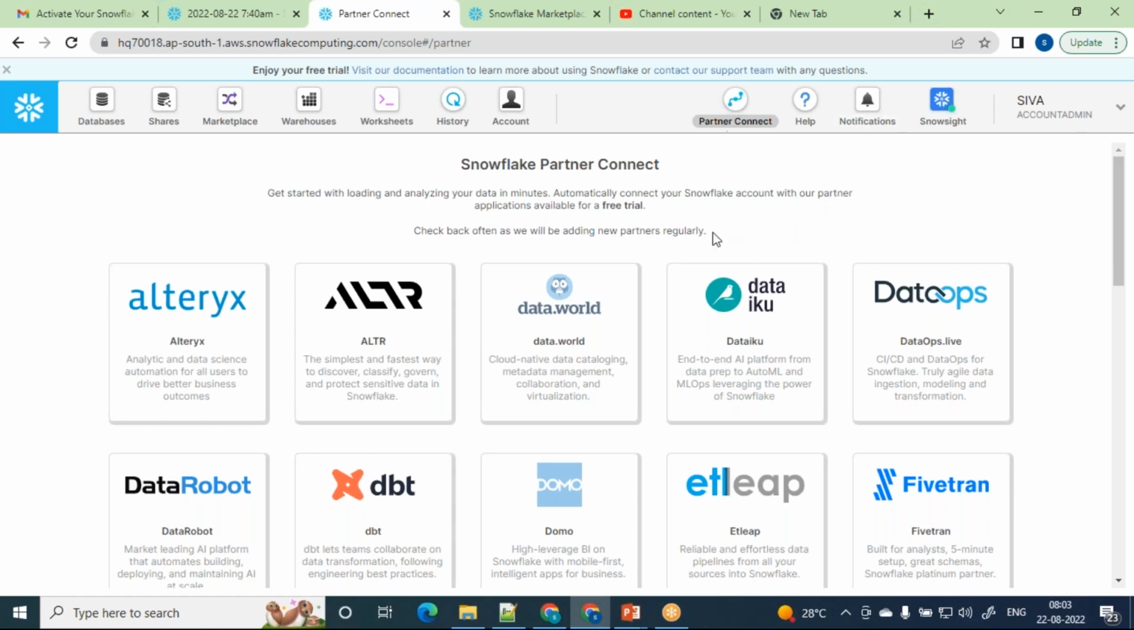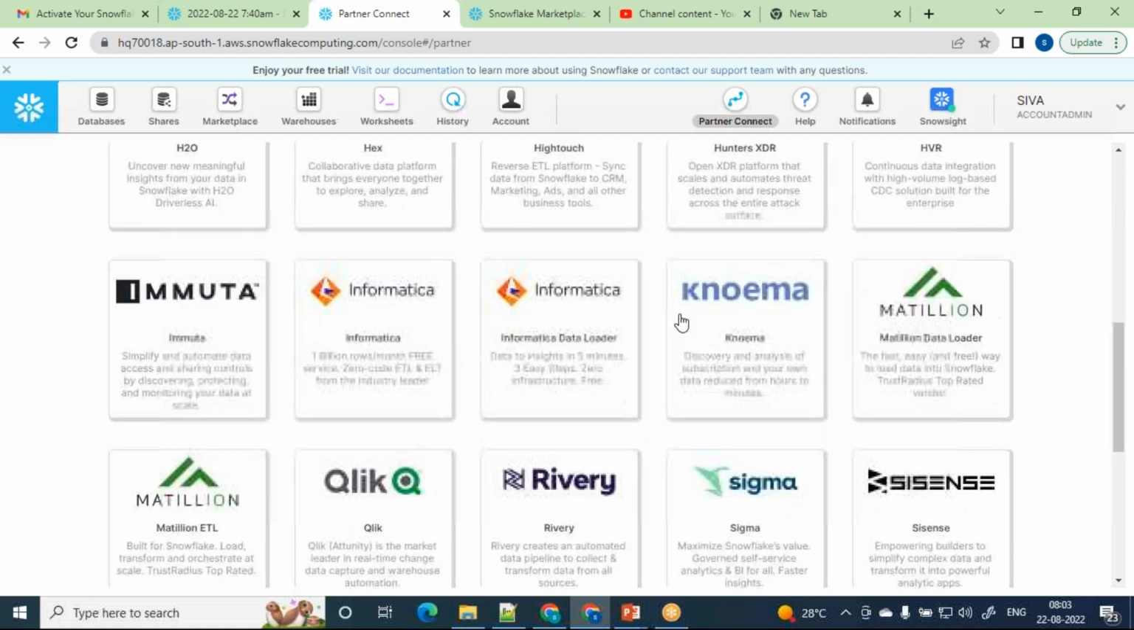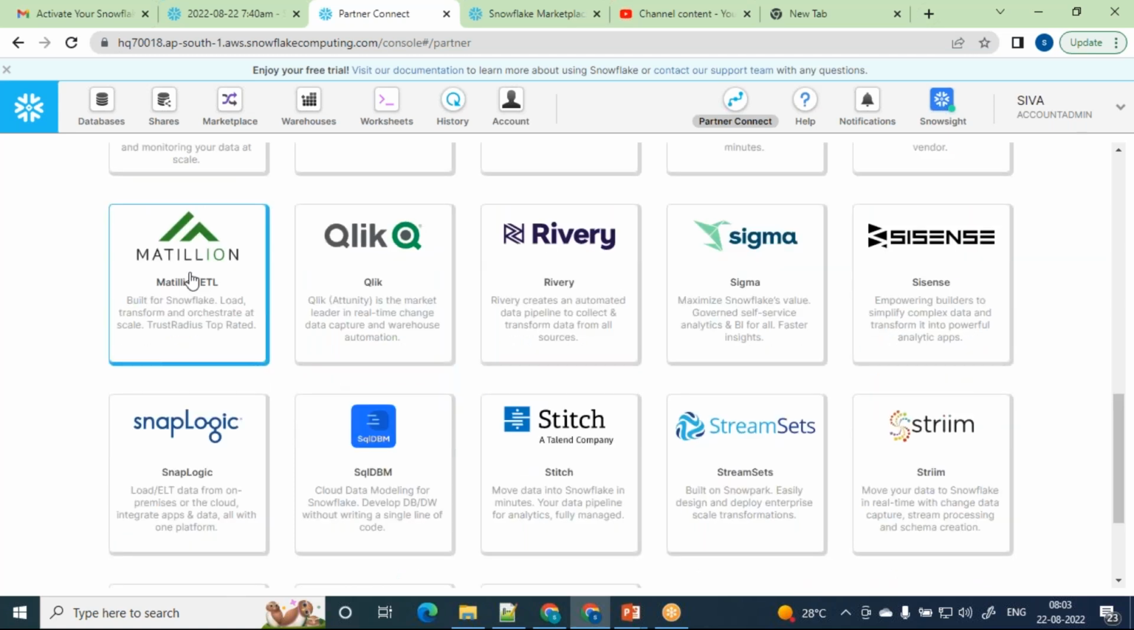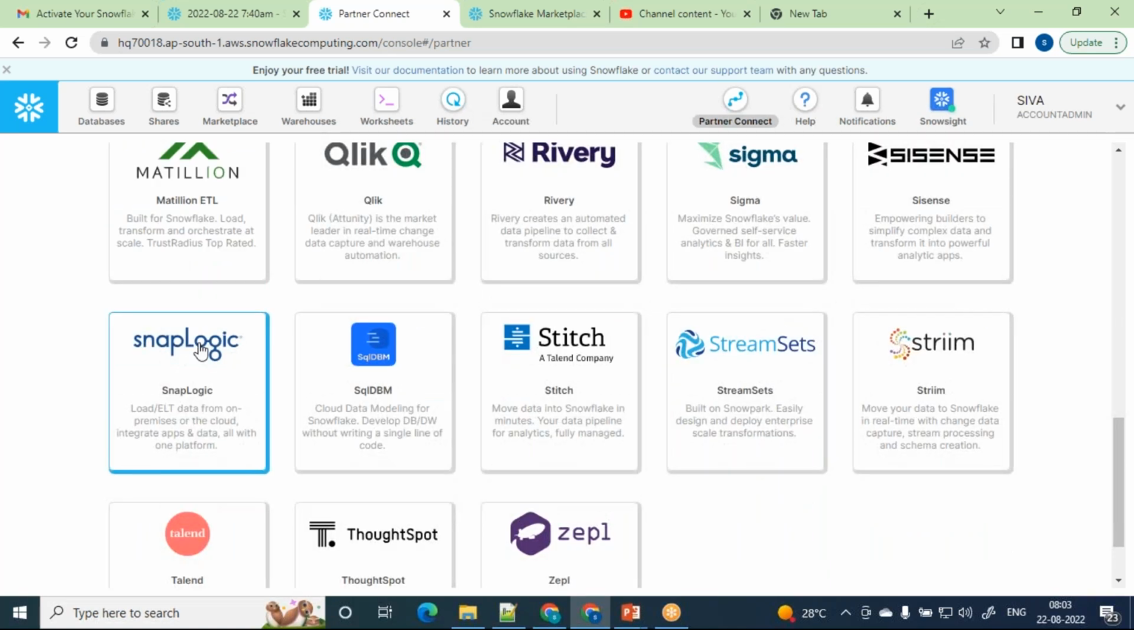Okay, a very famous tool out of all these is Informatica, right? You know, the ETL tool Informatica. Even it is compatible with this one. And the Matillion tool, which we are going to cover in this course. Snowflake can talk to Matillion as well. Snowflake can talk to SnapLogic as well. Snowflake can talk to Talend as well. Snowflake can talk to StreamSets as well.